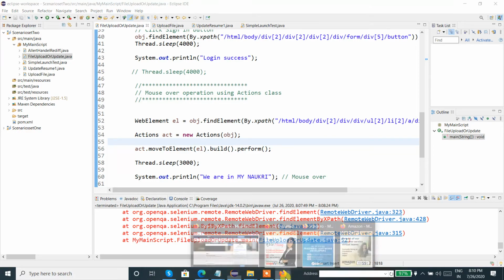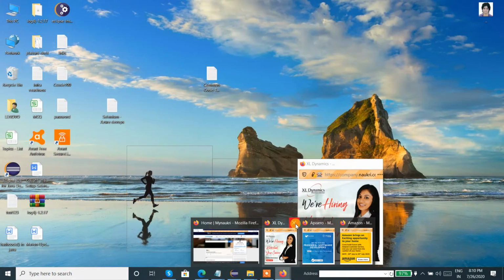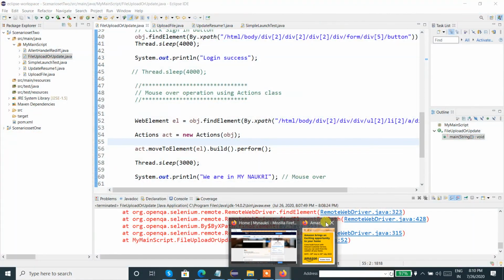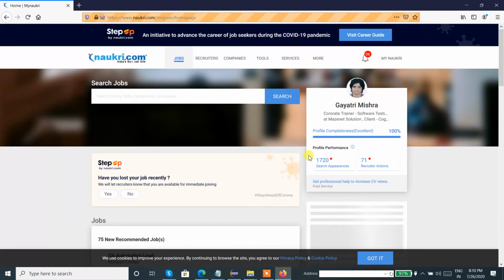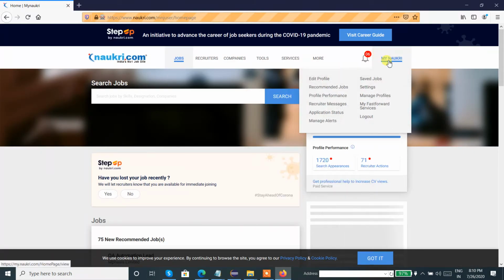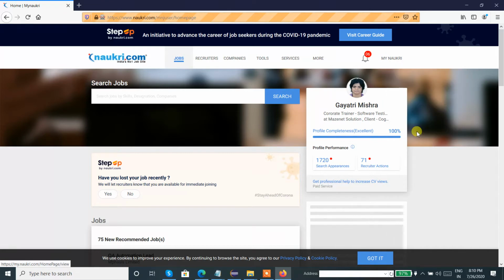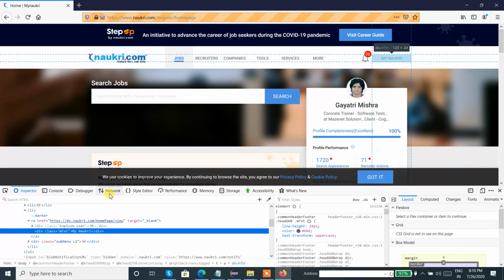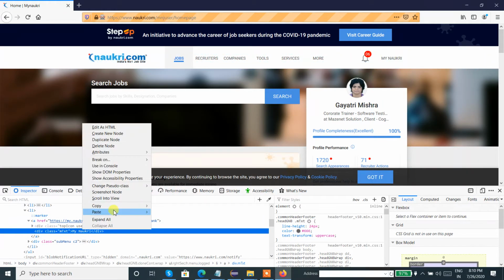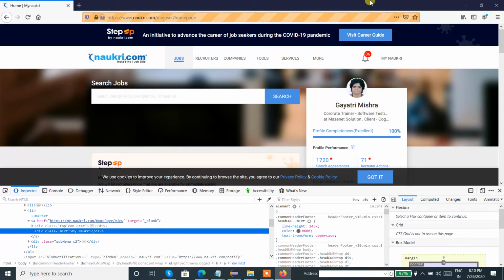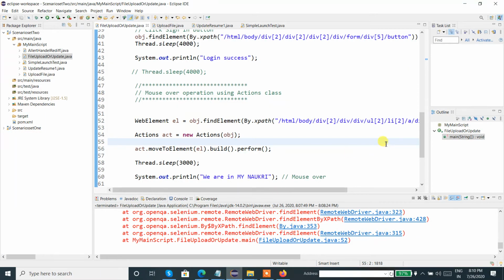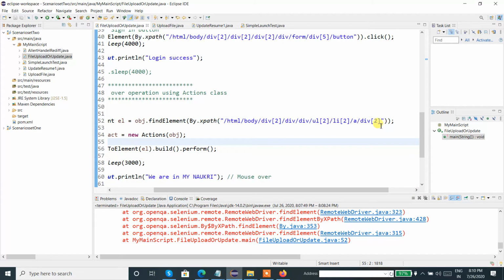Let us try to fetch the XPath again, because usually the XPath can also change from time to time. So let me inspect My Naukri again, and this is the XPath, and here while creating the WebElement, let us give the XPath again.